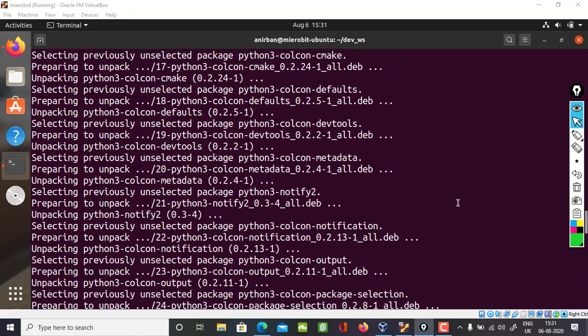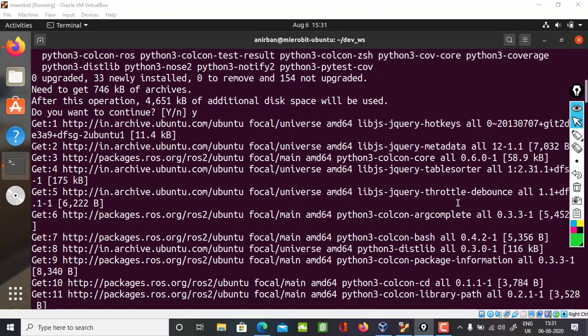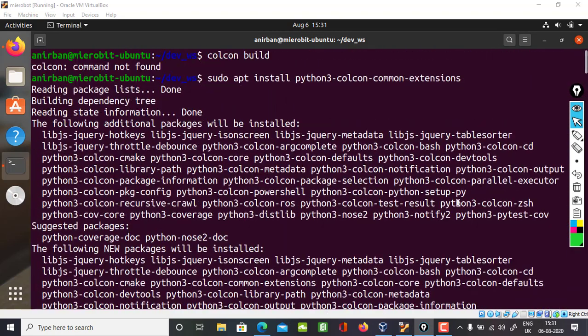So colcon is installed. Just in case you missed the command, I'll scroll up for all of you, and here is the command, as you can see. Don't miss the Python 3. So this is the command to install colcon. Yeah, so that worked. I'll just clear the screen.